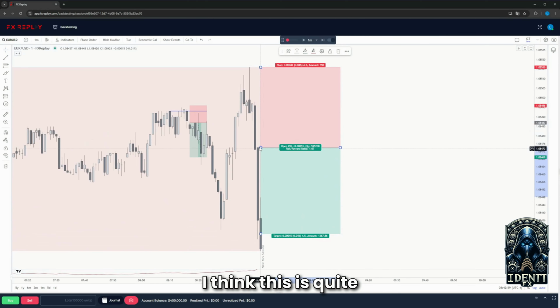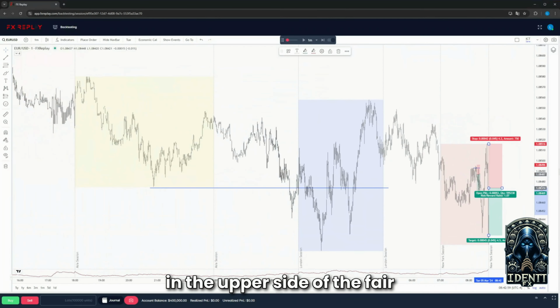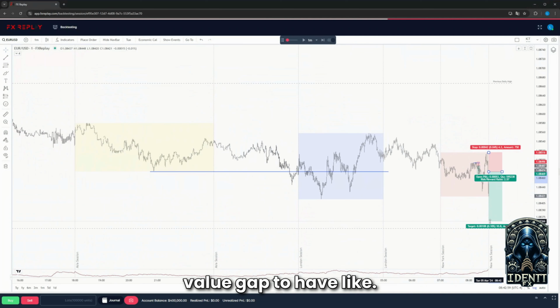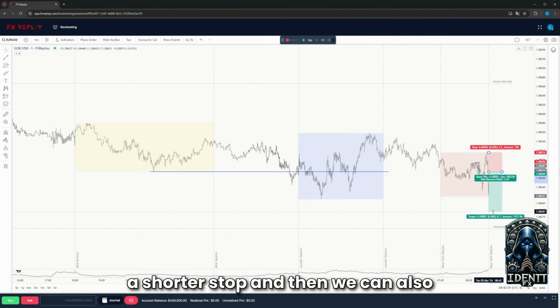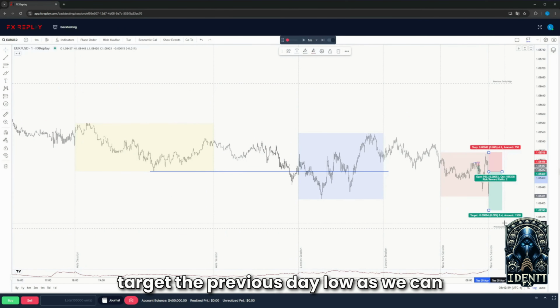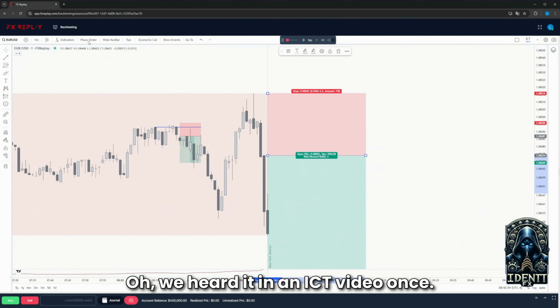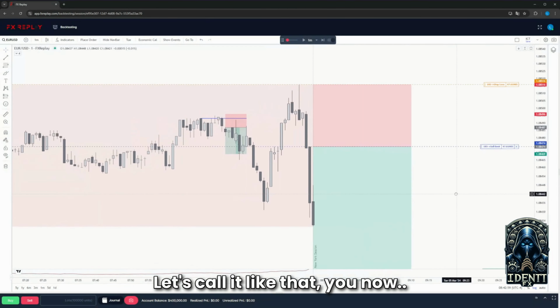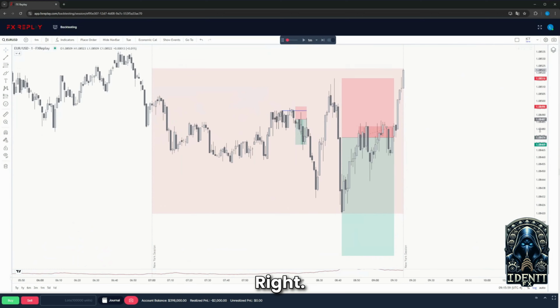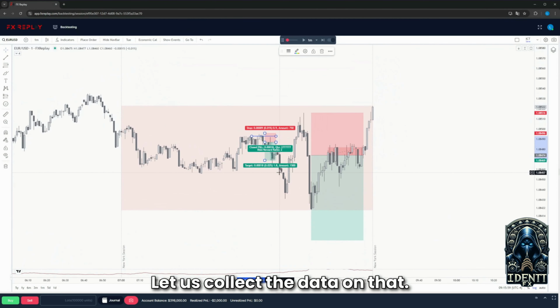I think this is quite a big fair value gap. I'm going to take it in the upper side of the fair value gap to have a shorter stop. And then we can also target the previous day low as we can see. So that's not a confluence, but we heard it in an ICT video once. Let's call it like that, you know? So let's see. A loss. All right, let us collect the data on that.